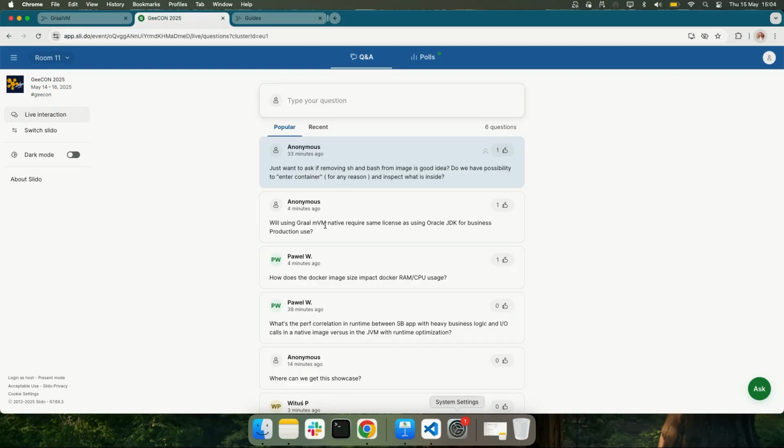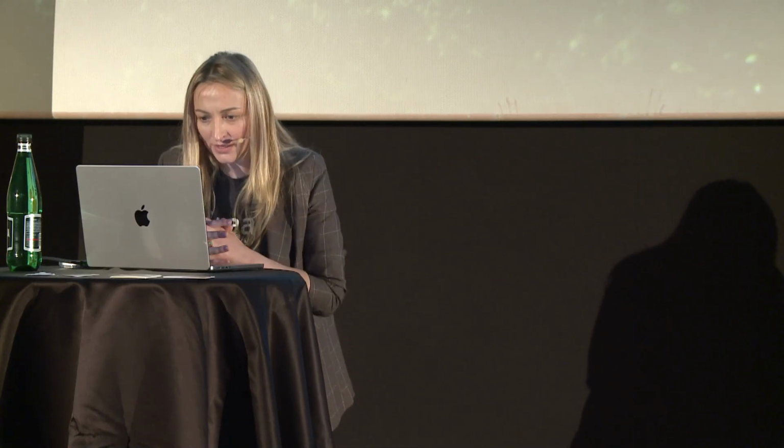Will using GraalVM Native Image require the same license as using Oracle JDK for business production use? Yes. Well, again, if you use the latest LTS release, it's free for 2 years, but then you cannot distribute the native image file. The executable file you create with native image, you cannot distribute it for money. Then you will need a license. But you can use it for your own purposes, not for reselling.